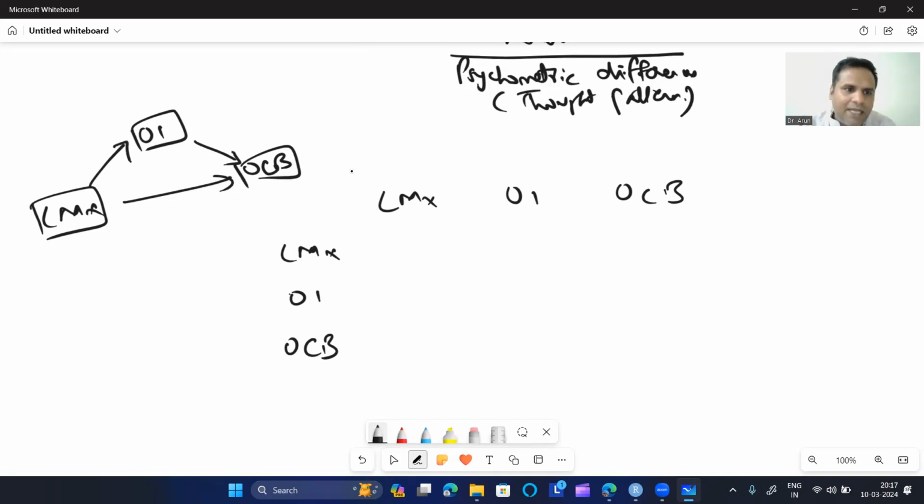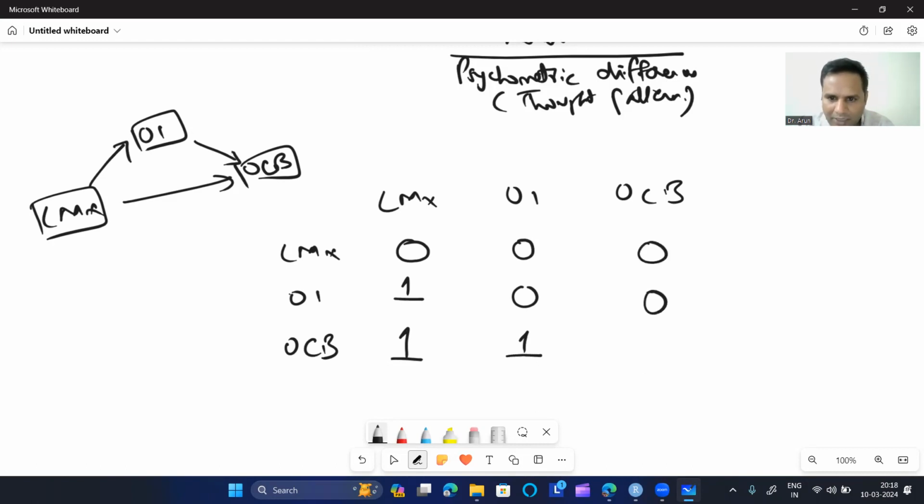Now, is there an arrow from LMX to LMX? No, there is no arrow from LMX to LMX, so you should write 0. Is there an arrow from LMX to OI? Yes, it is there, so you should write 1. Is there an arrow from LMX to OCB? Yes, there is an arrow, so you write 1. Now again, is there an arrow from OI to LMX? No, it's a non-recursive model, so OI to LMX doesn't go. Here you should write 0. Is there an arrow from OI to OI? No, 0. How can there be an arrow from OI to OI? Then is there an arrow from OI to OCB? Yes, you can see this arrow, so there is 1. Then OCB to LMX, no arrow. OCB to OI, no arrow. And this is no arrow.